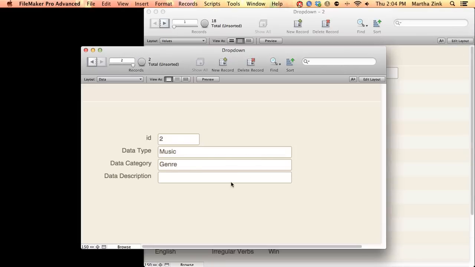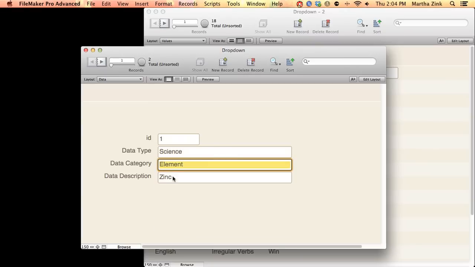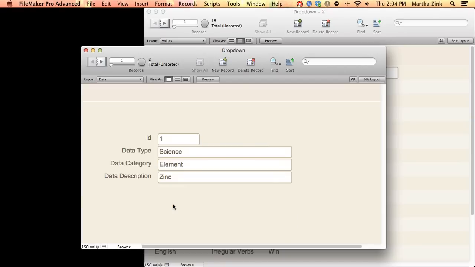So getting out of that, you'll see that now I've chosen music and genre, and now I see only the descriptions that have to do with the type and category. So now I can choose my values. Same thing over here when I choose science and then element, then I only see the descriptions that make sense for science and element.